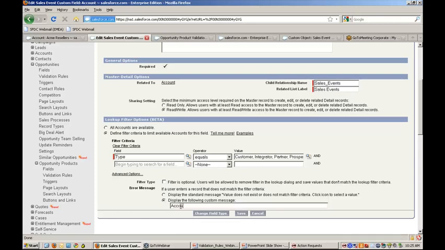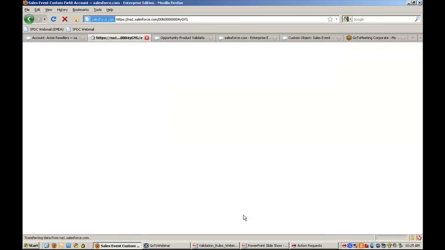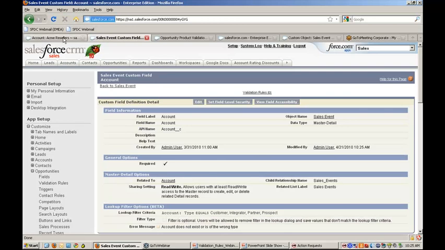And then we're going to apply a custom error message. So we're going to say account does not exist or is of the wrong type. And I'm going to save that.